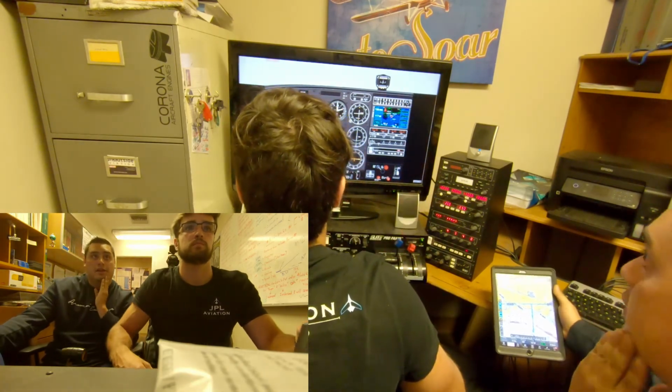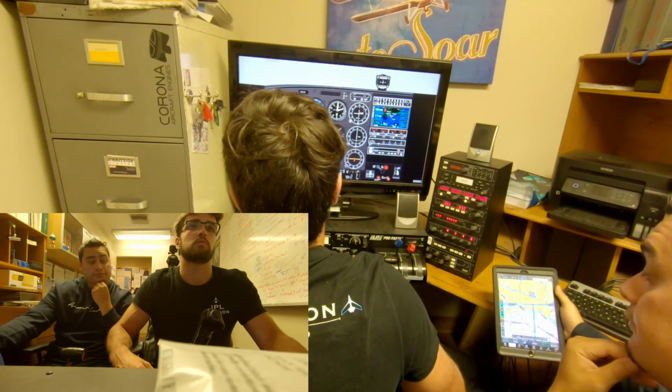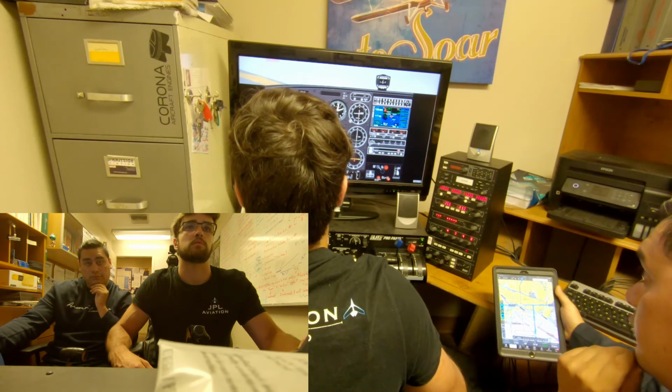Yep. Cessna November 1 Charlie Alpha Golf, turn left heading 330. Turn left heading 330, 1 Charlie Alpha Golf. Maintaining 2000. Yep.